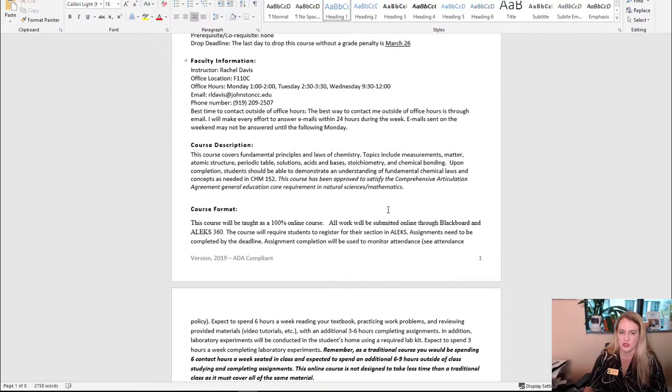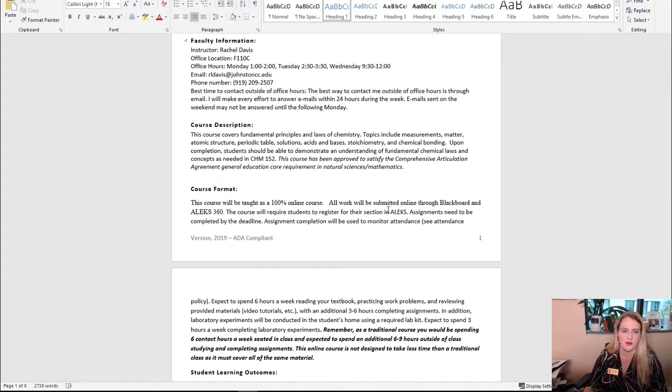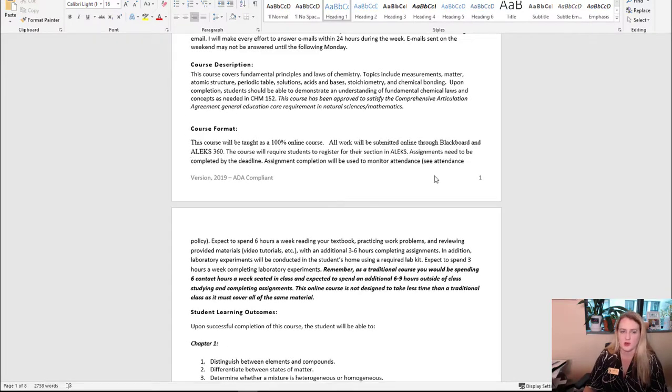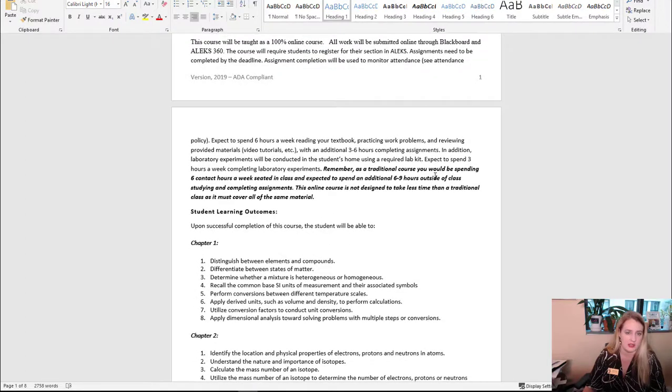So this is the course description directly off of the articulation agreement, meaning this is what all of the four-year colleges say. This is our general chemistry. And the course format, again, this is 100% online. All of your work will be submitted through Blackboard and Alex 360. So you are required to purchase Alex 360. You cannot pass the class without purchasing Alex 360. So if you've taken a math class here at JCC, you hopefully are a little bit familiar already with Alex, but again, I'll make a separate video going over all the stuff about Alex.